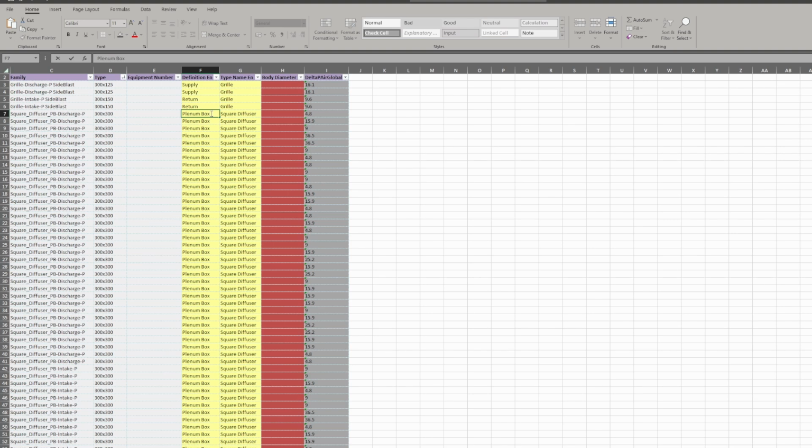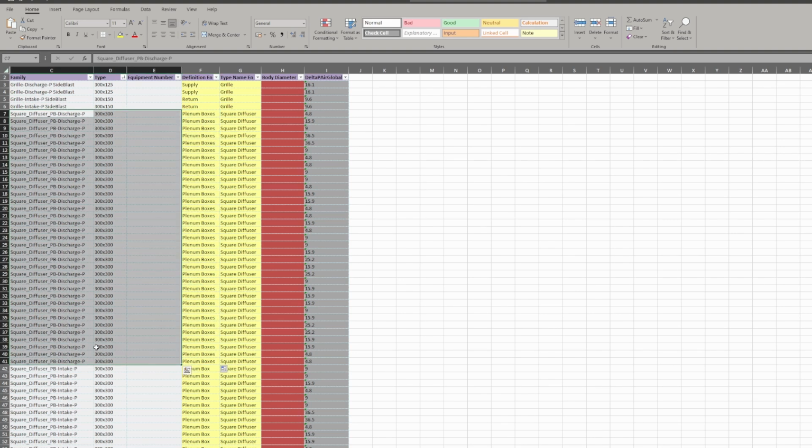If I want to change something here, let's make it boxes. These all should match the same value because the family and the type are the same. So that when we import our data back into our project, there will be no conflict.